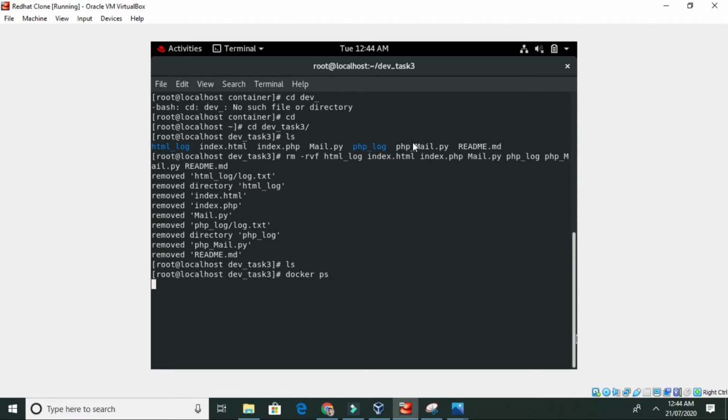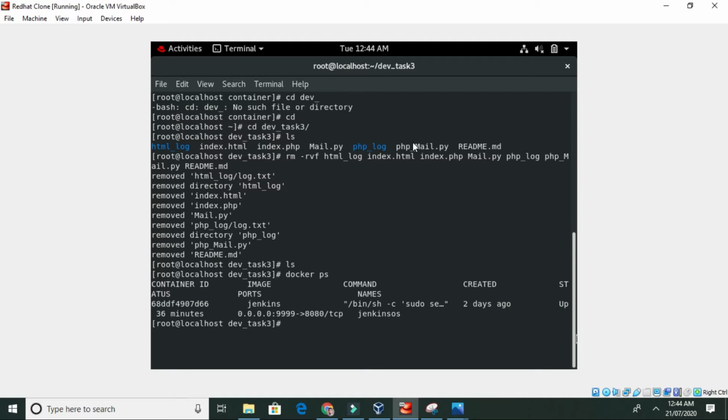Now I am going inside the Docker, the Jenkins container. You can see the Jenkins container is running. So I will go inside this container and I will show you the same folder. It is there, dev task 3. Why is it there? Because while launching the container, I used mount patting.